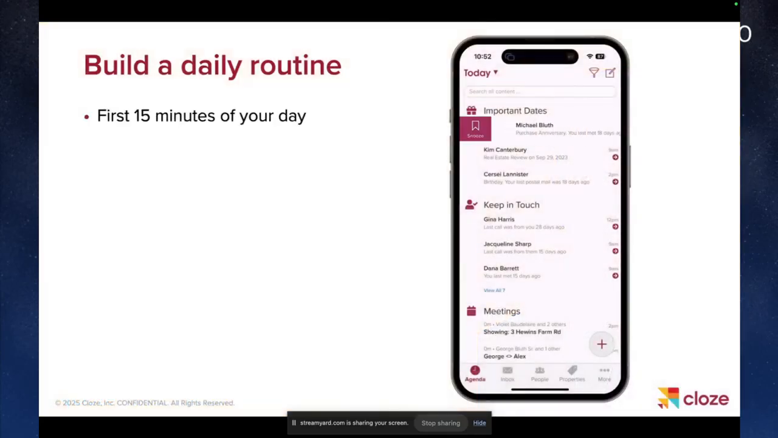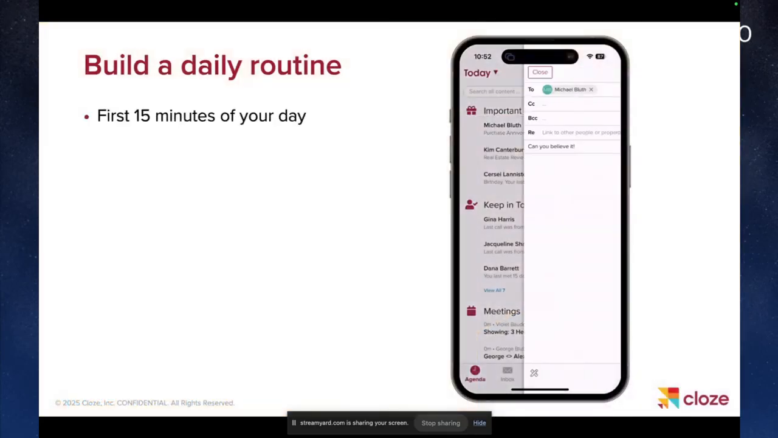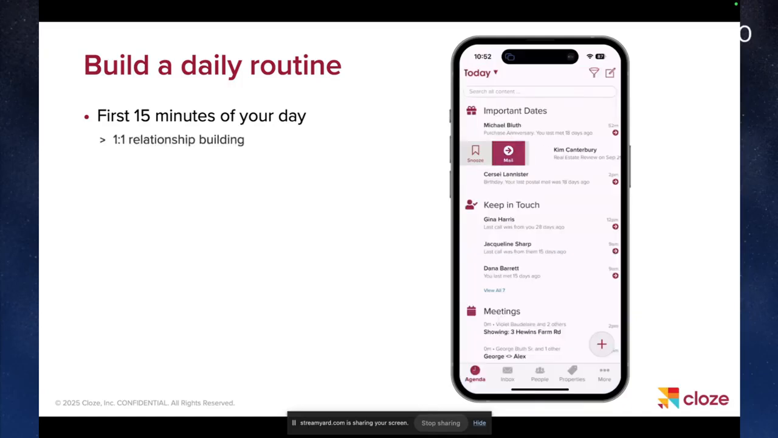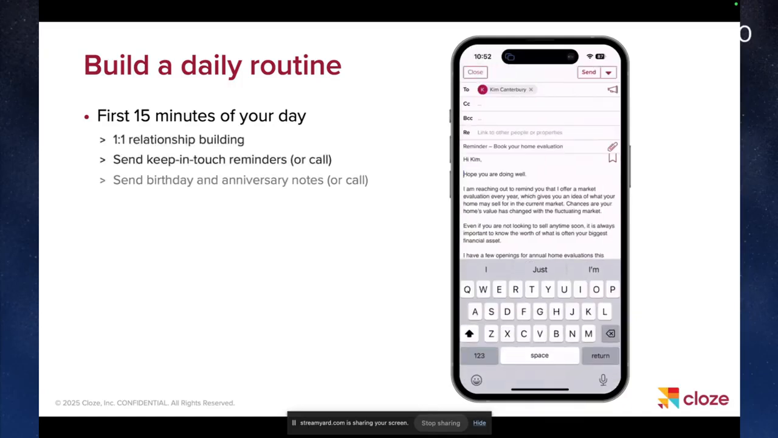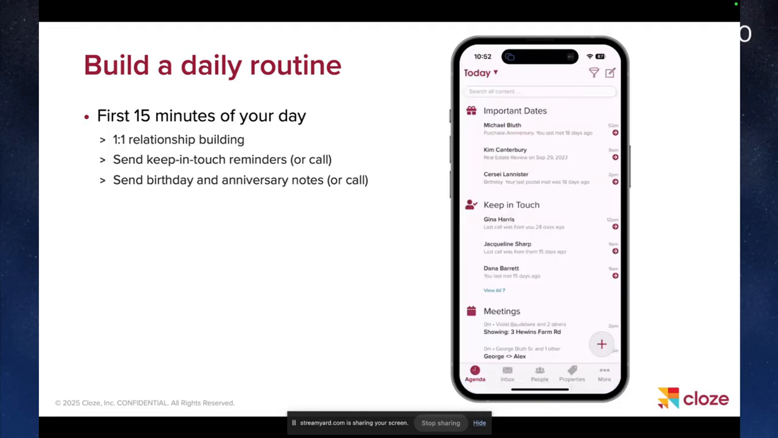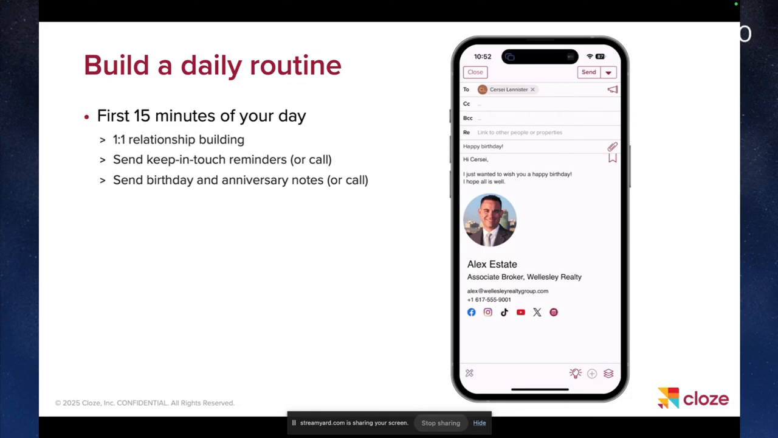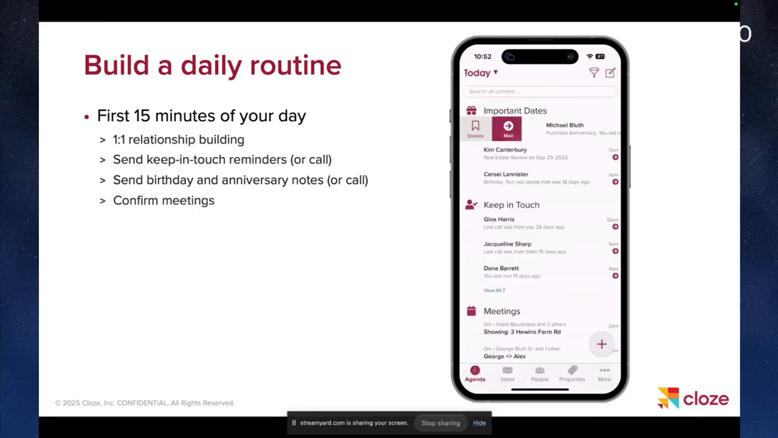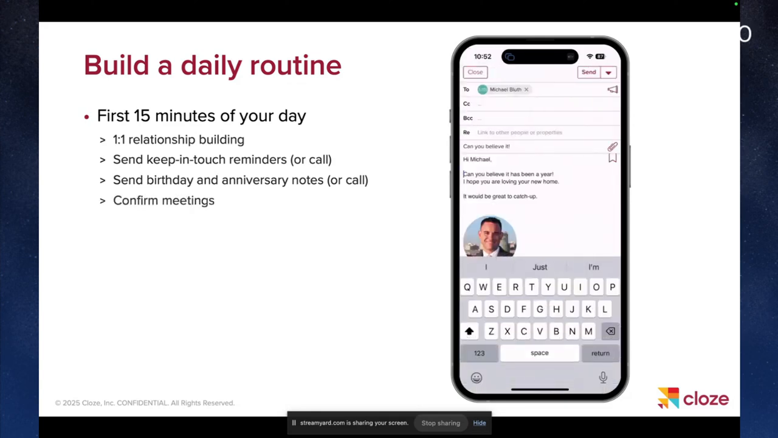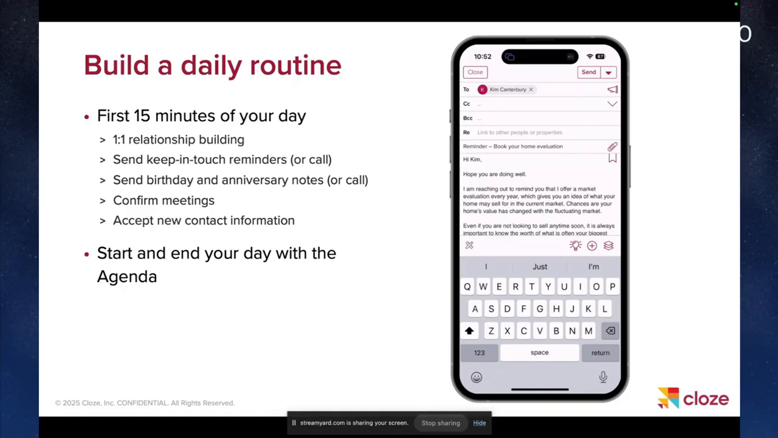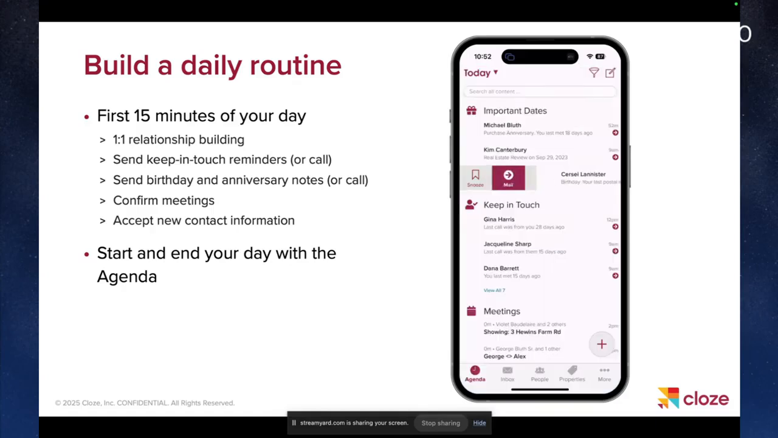So when it comes to your routine, start here, 15, 20 minutes a day, maybe longer if you connect with somebody, but it's all about that one-to-one relationship building. So send out those keep in touch reminders, birthdays, anniversaries, do those kinds of things. If you stop there, you'll still have a meaningful impact on your business. If you want to go further and use some of the other things you'll see on there, confirm meetings and everything else, you can do that. But if you just focus on the top part, it will make a big difference.